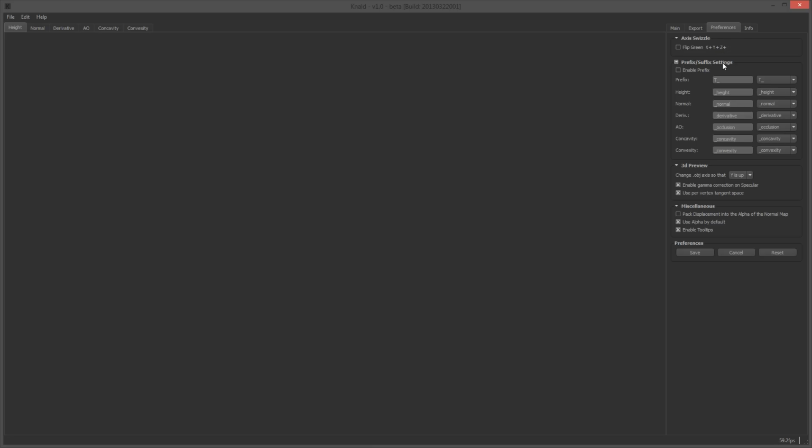We've got prefix and suffix settings here. This allows you to enable a prefix or suffix to your maps. The prefix would be appended before the file name of the image that you've loaded, and the suffix would be appended after. You can pick one from the drop down here, or you can type in your own, and if you save it, it will store your custom configuration.